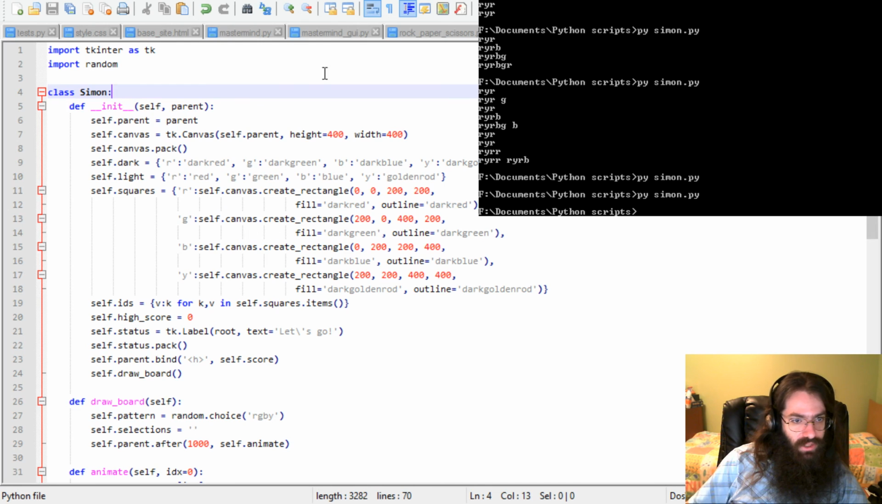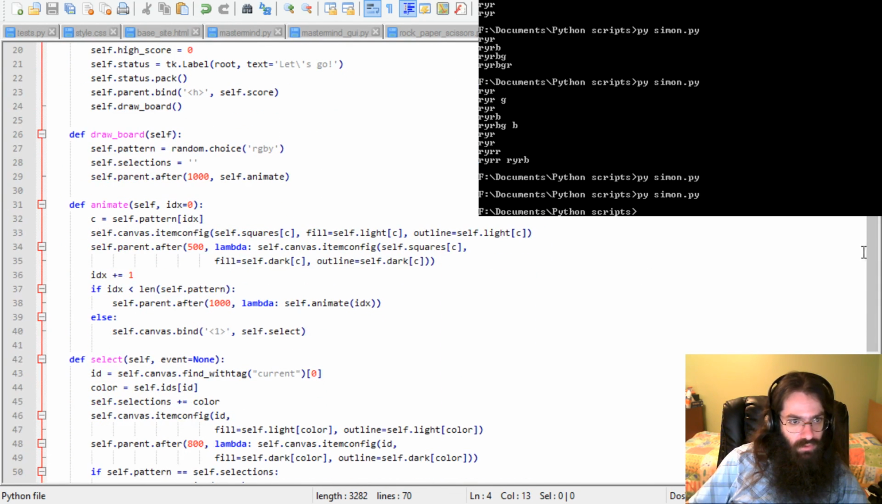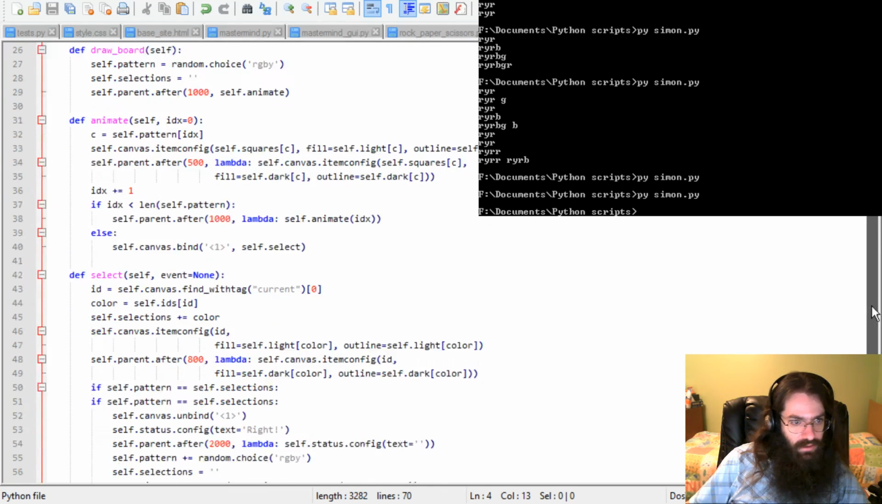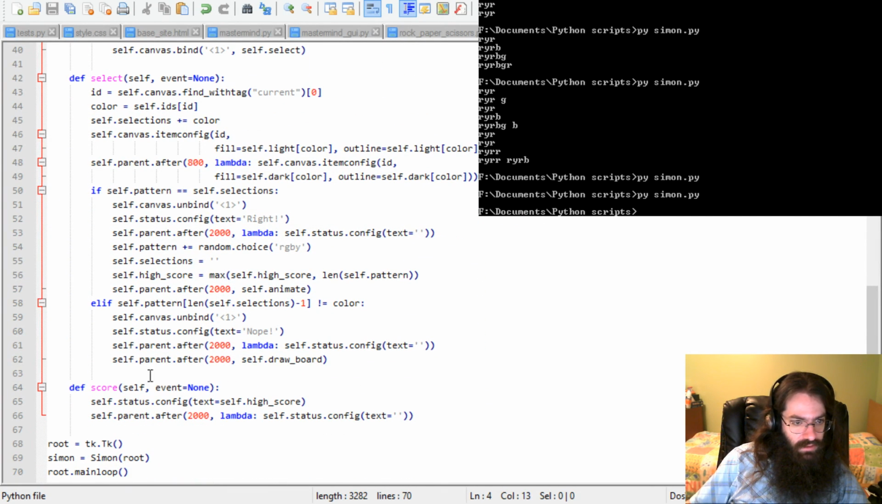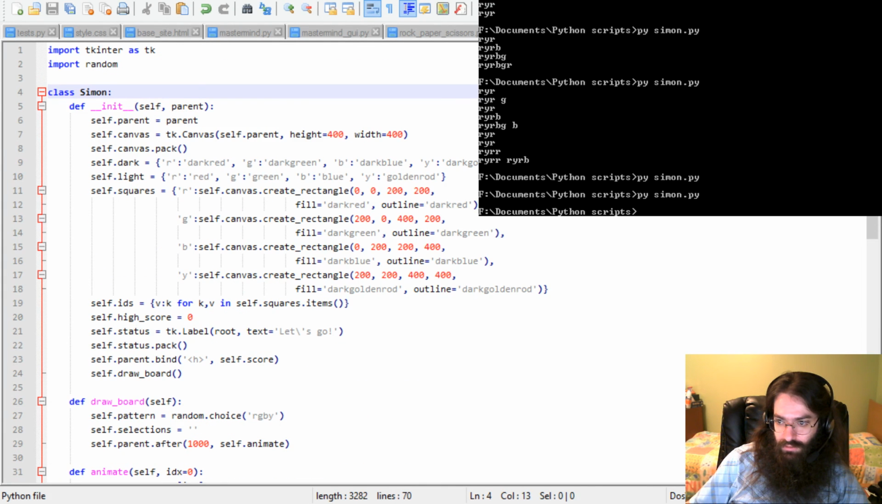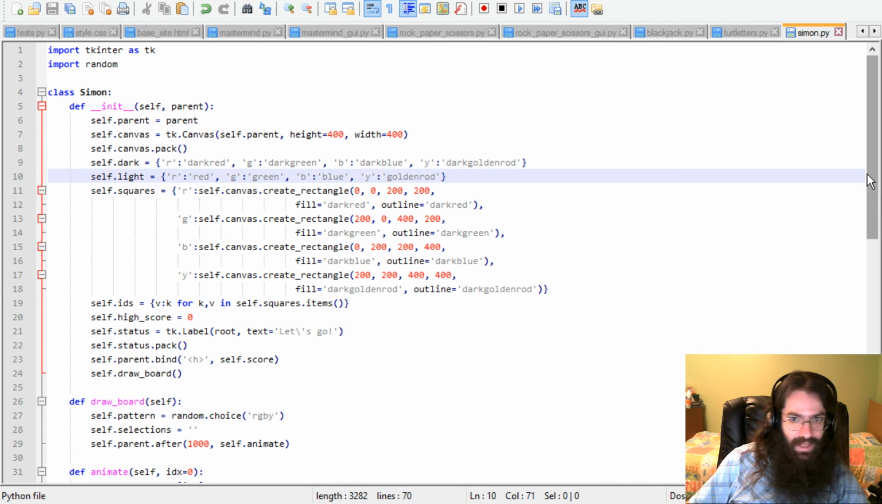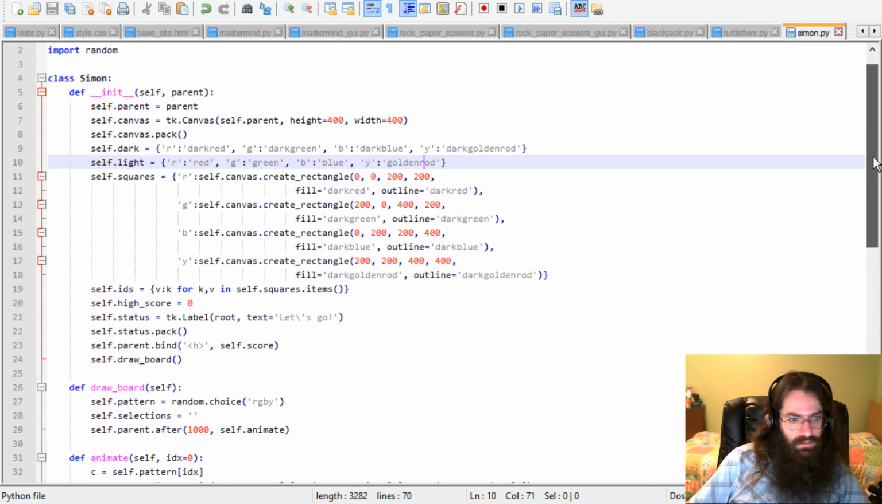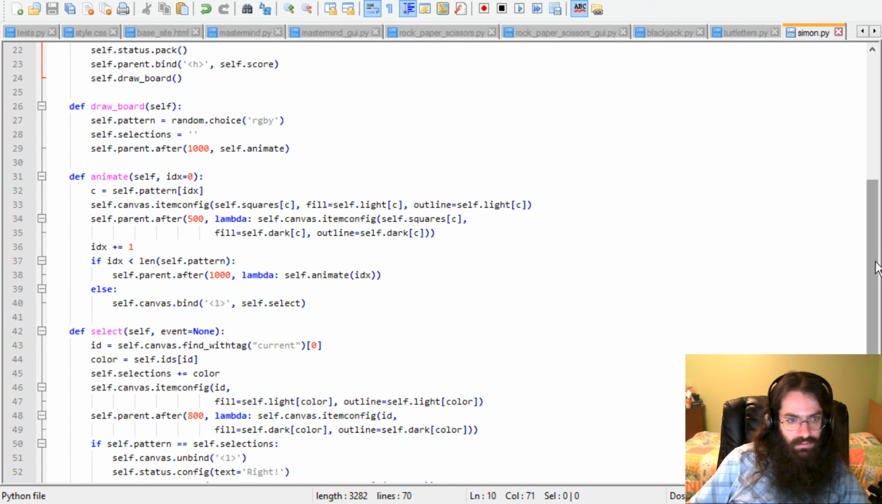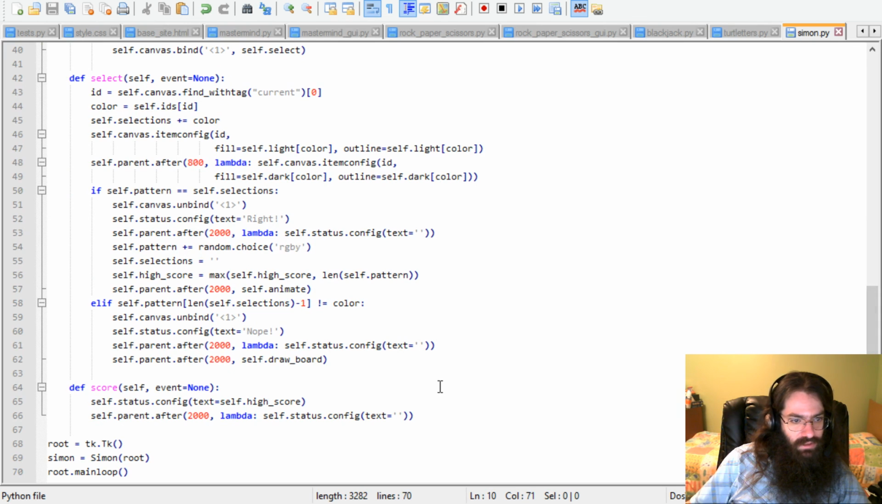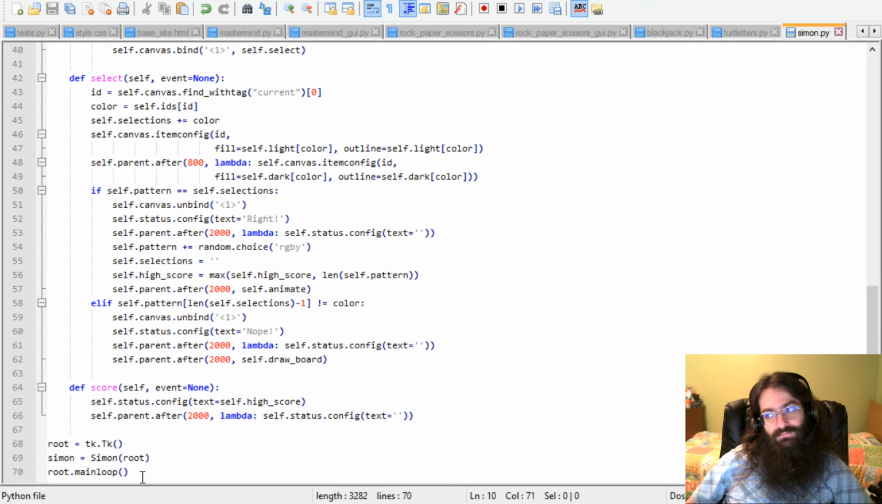We have our init and our drawboard and our animate and our select and our high score function, and then starting a loop. Let me actually take out this thing. Don't really need that. It's not been doing much for the last few runs because no errors, and nothing printed either. Init, drawboard, the animate, and the select and score, starting a loop. I think that is it for tonight.